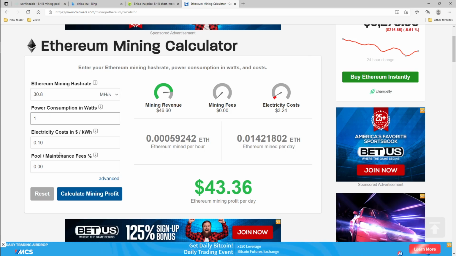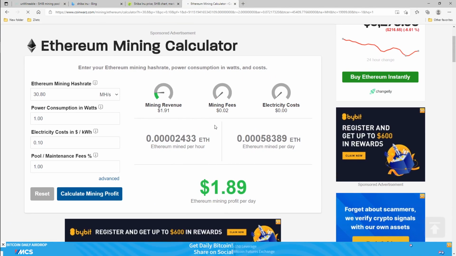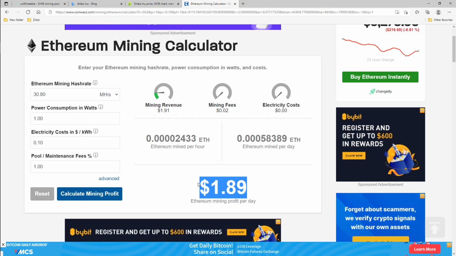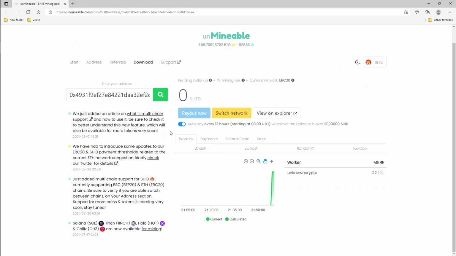Really doesn't matter. The pool, I think, is a 1% fee. So with a 1660 Ti, we'll be making about $1.89. So let's call it about $2, depending on when Ethereum goes up and down. So for that $14 payout, we will need about a week on a single card. So if this is worth it to you guys, it's worth it. I'm not here to tell you it's not, but it's a cool little program on Unmineable.